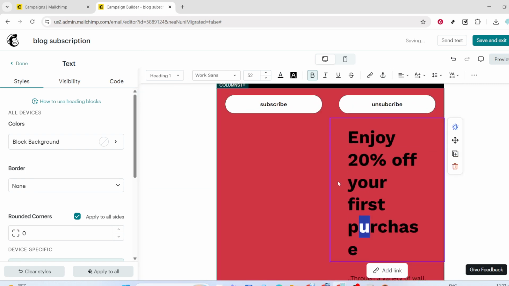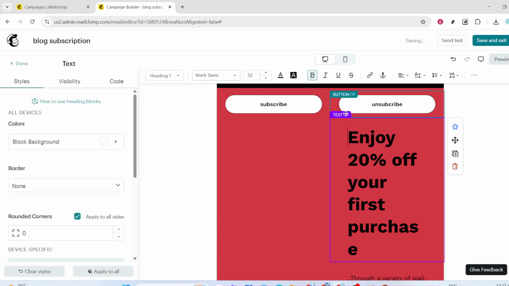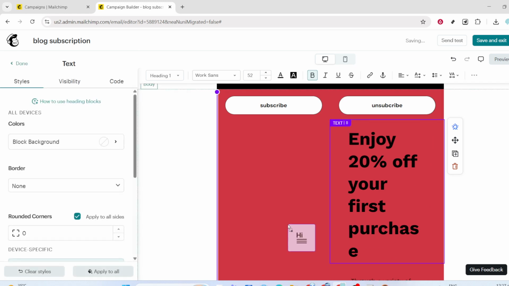That's it. You've added two side-by-side buttons to your Mailchimp email, set them up with purposeful labels, and linked them to the right destinations for a polished, conversion-friendly design.